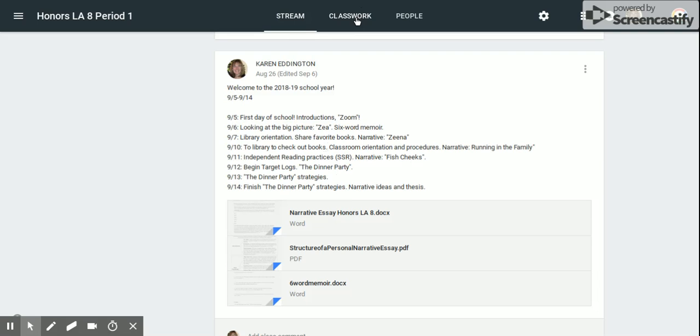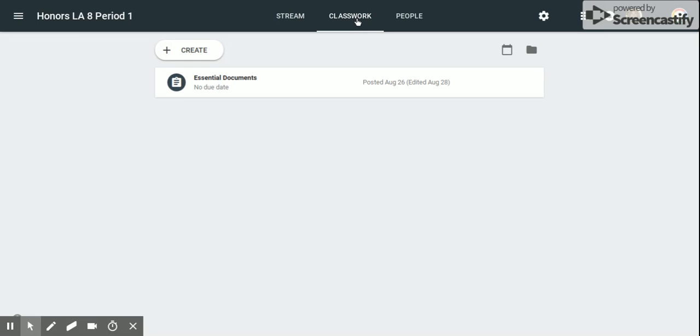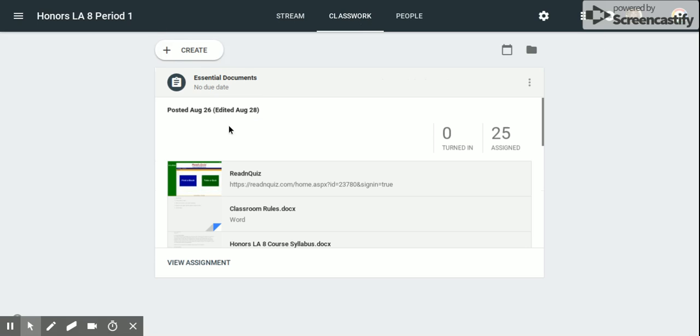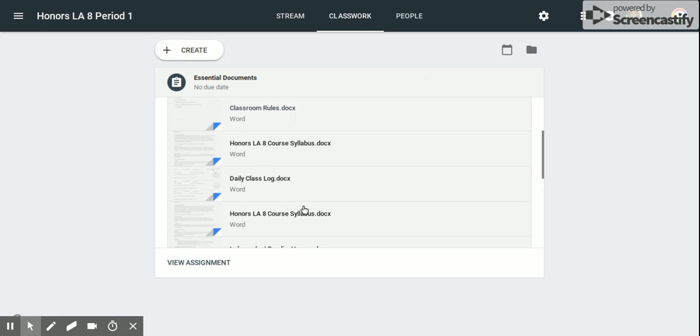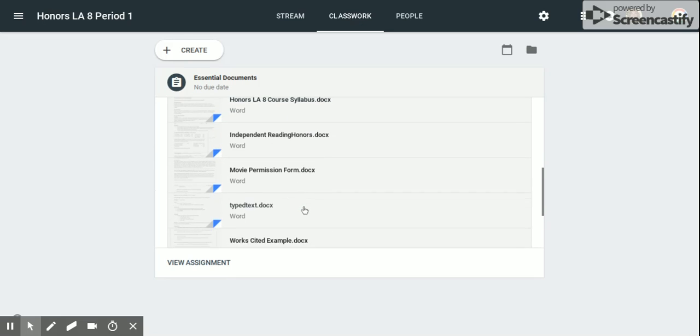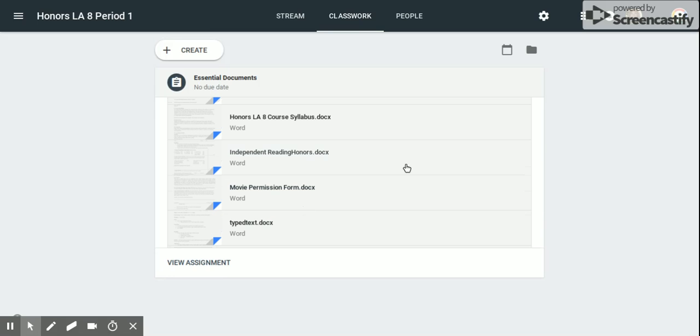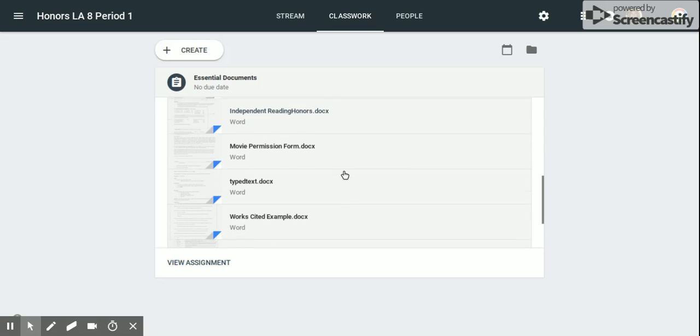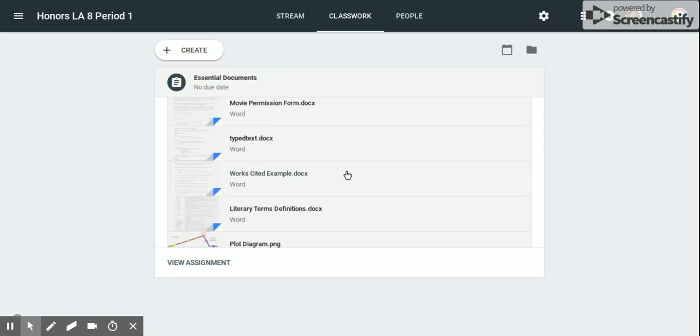The other section is the classroom section, and I have linked to this section all the kinds of assignments and documents that we use throughout the year. So the syllabus is here, the independent reading requirements. Even though we haven't gone through this in class yet, we will soon, but this is your information for that that'll apply all year. So typed text documents are here, works cited examples, different skills that we'll be working on throughout the year.